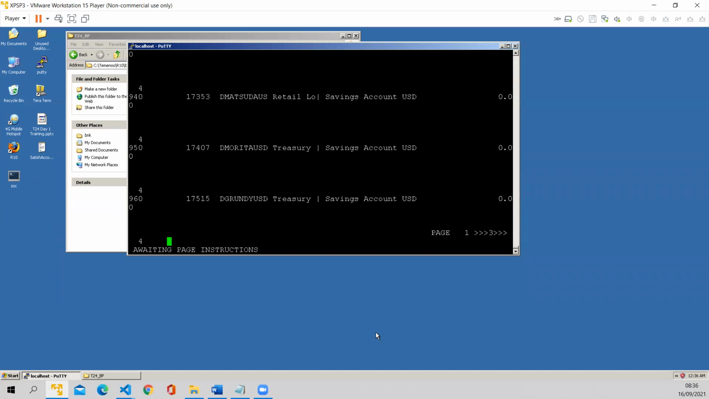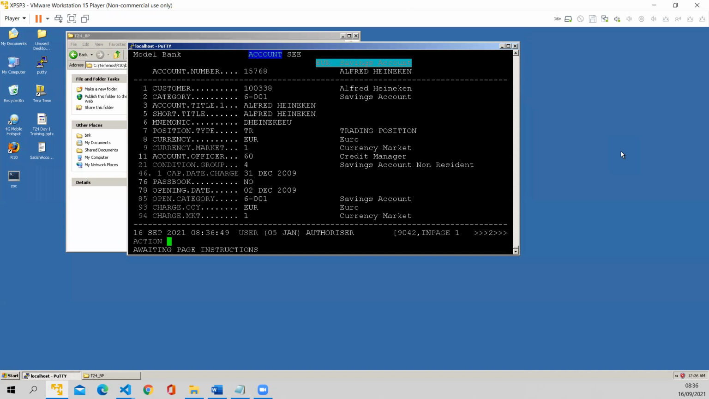So these are all accounts belonging to saving accounts. You can take anyone's number. This is your account number, I guess. 17404 is this account number. I don't know. Let's go to line number 2. I'm pressing 2 here, enter. So your cursor will be here now. And I will type S here to see, enter, and control V. So this is your saving account number 15768.